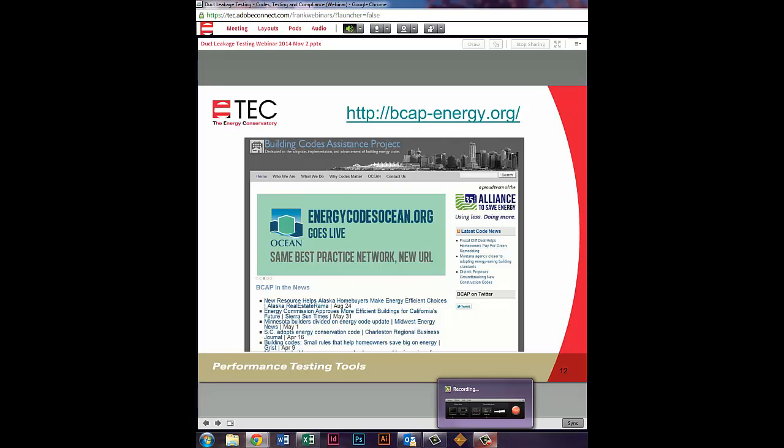Now, part of what we're going to get and understand is which areas are required to have which code compliance values. We've been using this particular website, the Building Codes Assistance Project. Also, they have this energycodeocean.org, which is a way for you to take a quick look and see what your jurisdiction or your state has on tap for its standards.